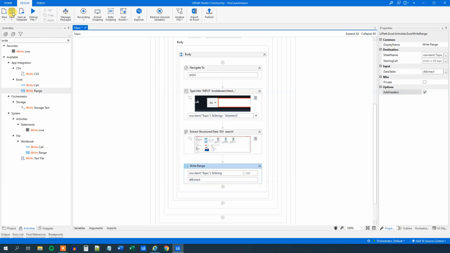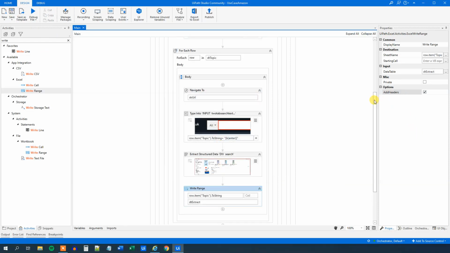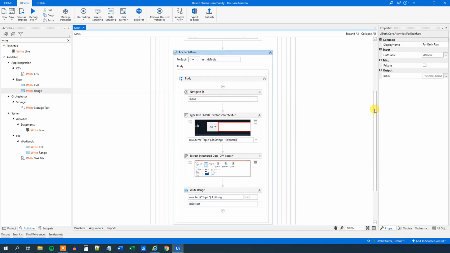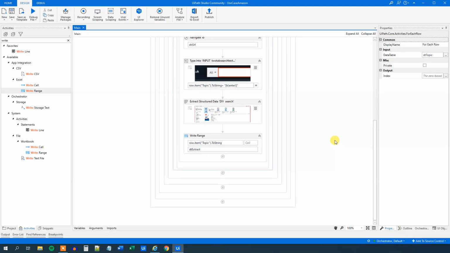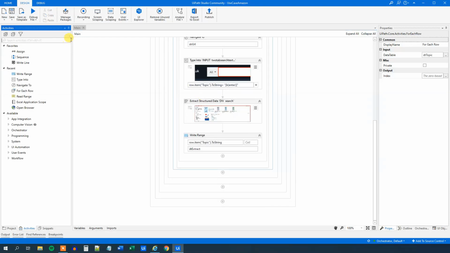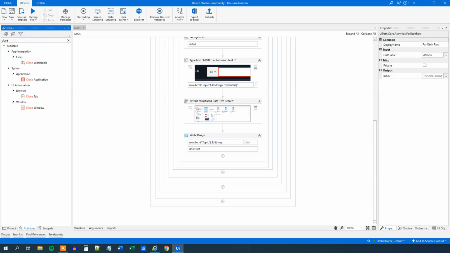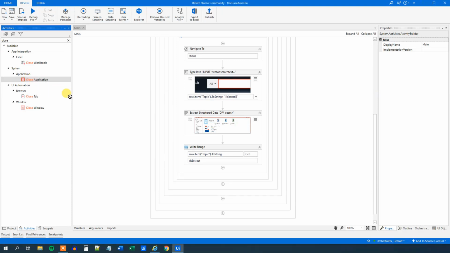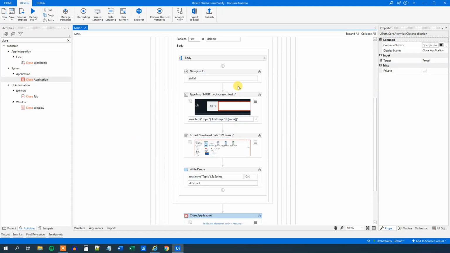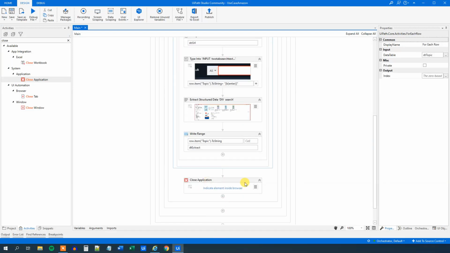Now we can actually run the workflow, but maybe in the end, after we're done with this for each row, we could close down our browser. So we could have a close application like this. We drag in the close application just outside the for each. Let us just verify that we are outside. We can see it here from the blue line, we are indeed out.